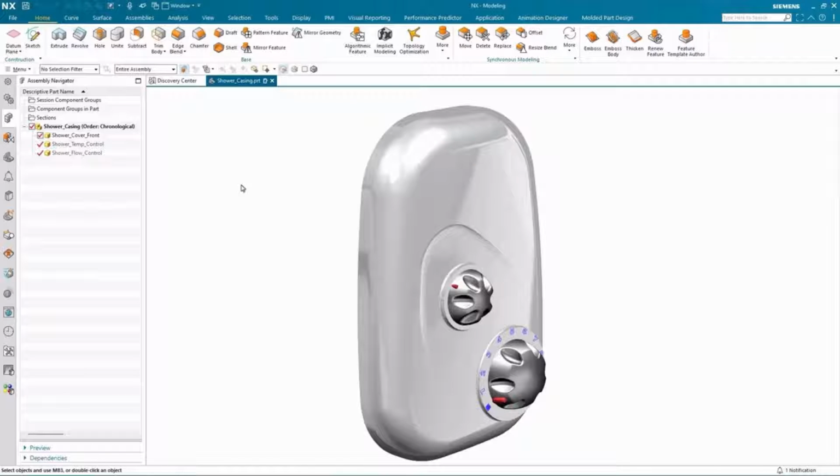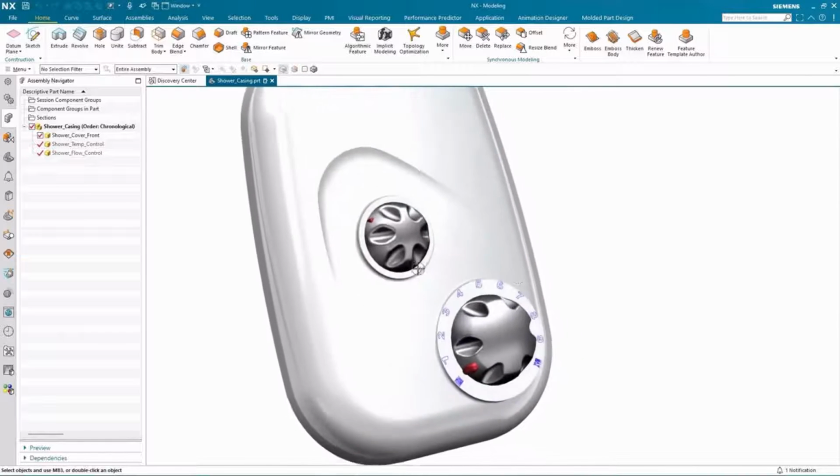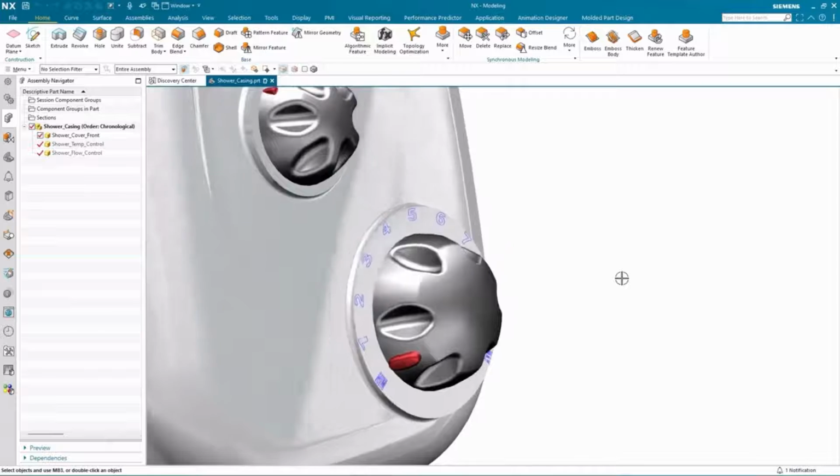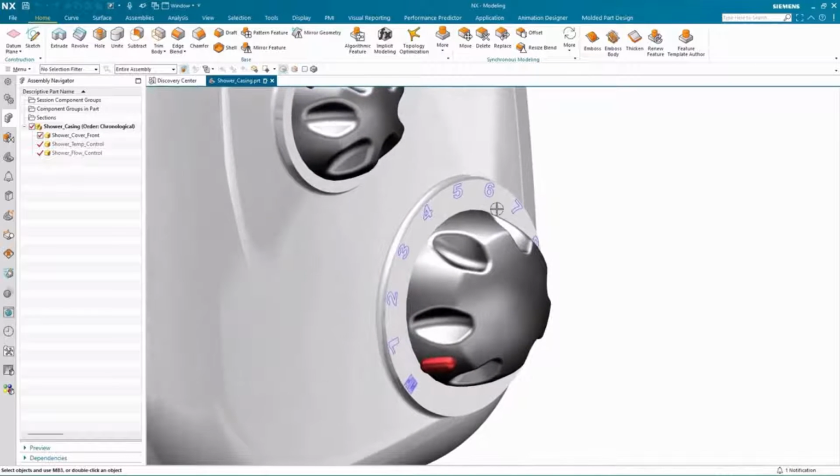Now you may well have seen a demonstration I did earlier in the year for the June 2023 release of NX, where we added the text on face node into algorithmic modeling. And we use this node to generate a dynamic display for the shower flow on the cover, as you can see in the graphics window.